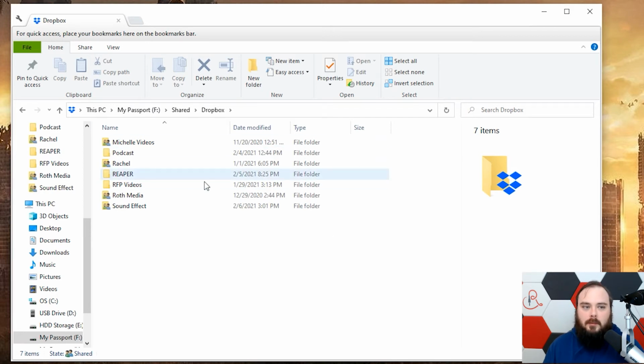So this is where I keep all my business files. My podcast folder has the individual folders for all my clients. I'm not going to show you because I want to keep all that private, but all of my client files are in that folder. I have files for my wife and for my VA, business files, my sound effects.